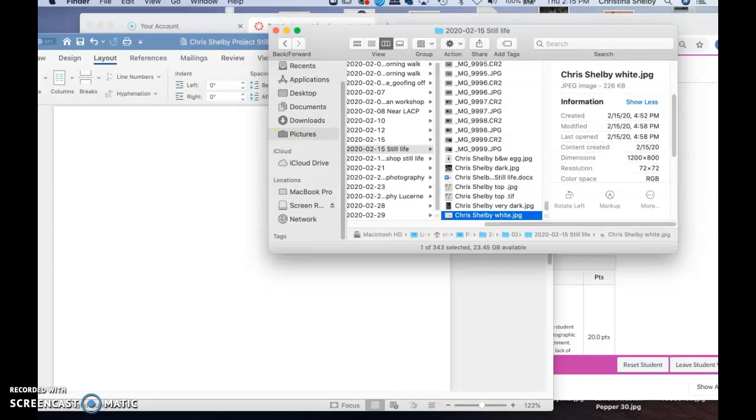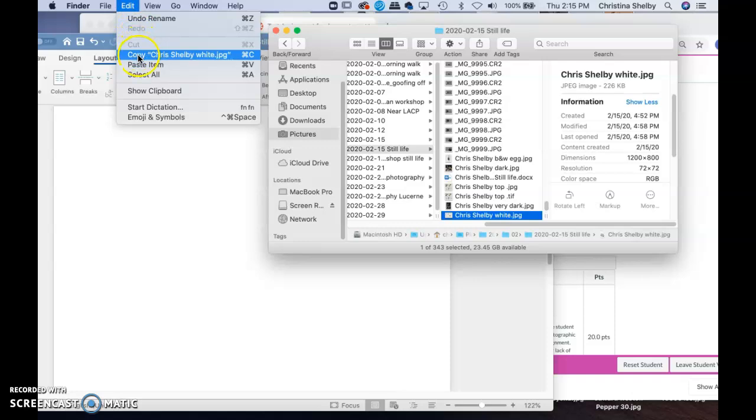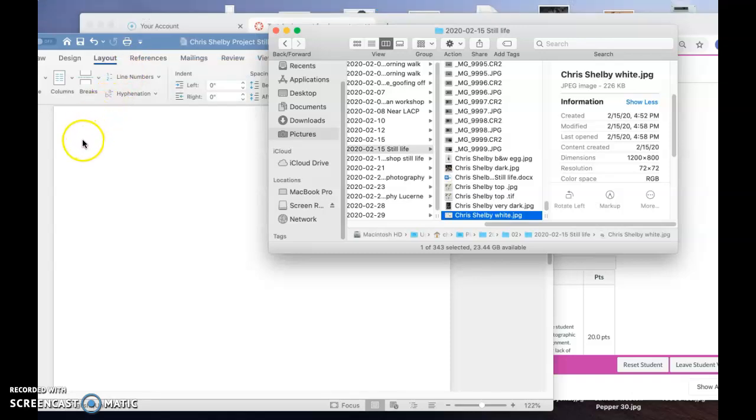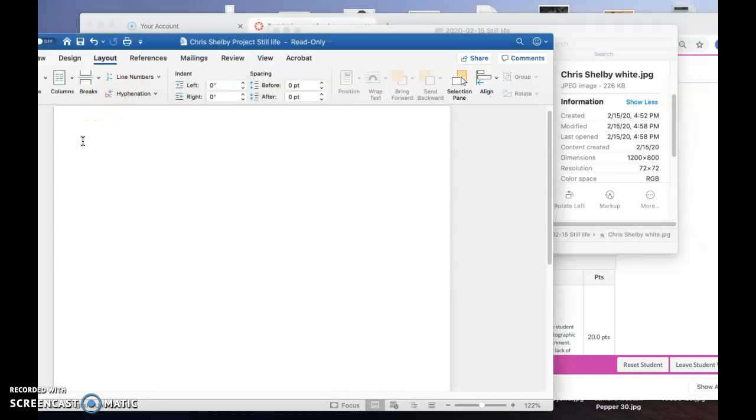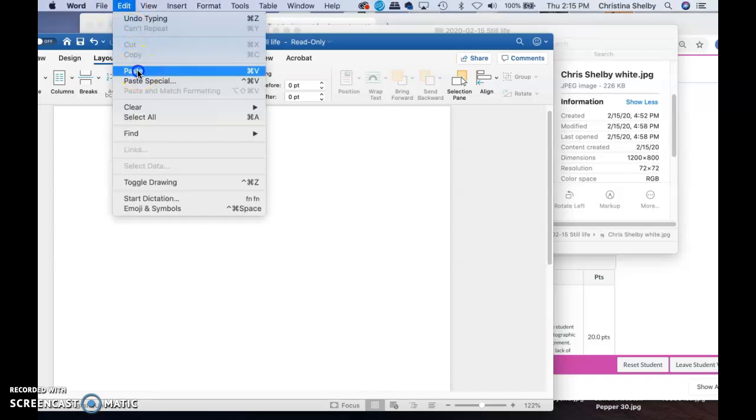I'm going to come over here up to my Edit button at the very top, and I'm going to hit Copy Chris Shelby White JPEG. You'll notice the file name is included in the copy command so that you know you're copying the right file. I'm going to go ahead and click on this. I'm going to click on my blank Word document, and I'm going to come back up here to Edit, and I'm going to hit Paste.